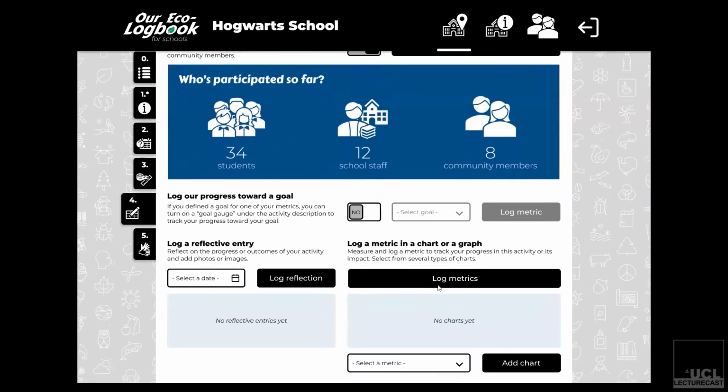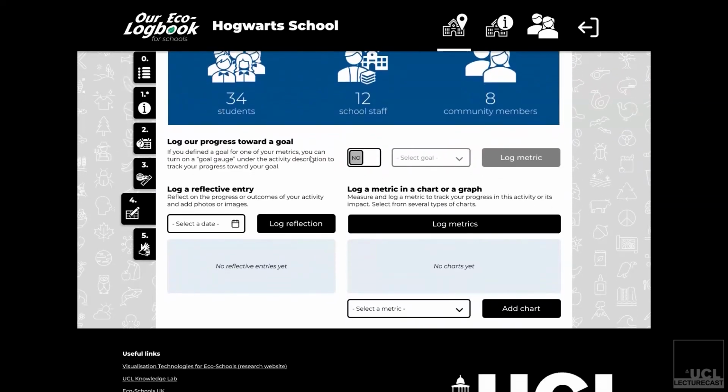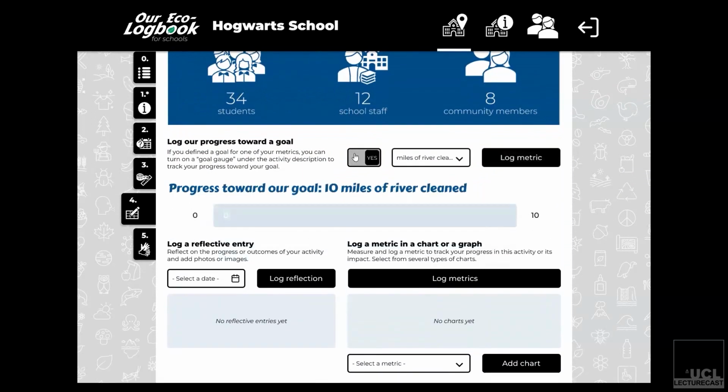Great. Now let's think about if we want to log progress towards our goal. If we say yes, we get this goal gauge that we saw on the public-facing view. So if we select our metric that had the associated goal, the miles of river cleaned, our goal was to clean 10 miles of river. Let's log metrics towards this goal.